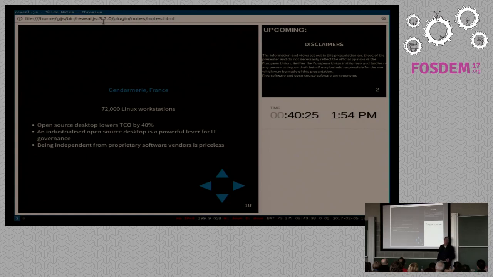The first one, 72,000 workstations across all the gendarmerie in France. Everybody always says price. It's the first thing they say. But the French also make it very clear that price, yeah, it's nice, interesting. It lowers the total cost of ownership by 40%. But man, does it make it much easier for us to do IT on workstations. This open source stuff, we should have done this years ago.